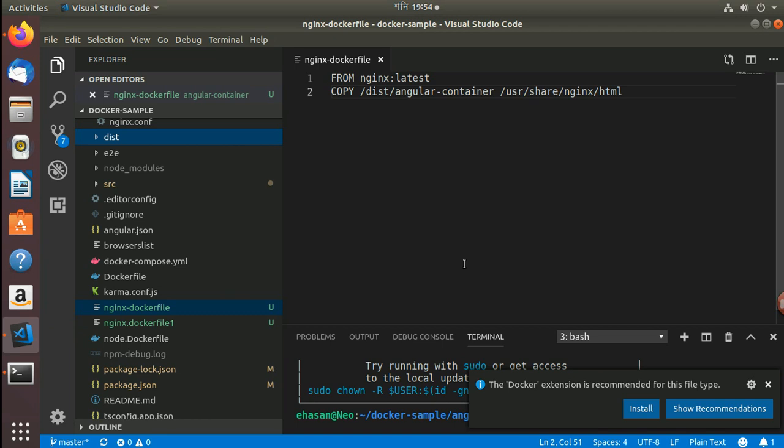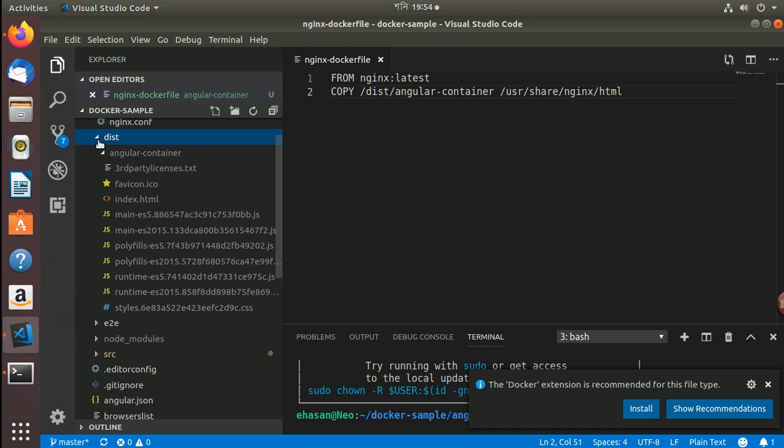First, we install all dependencies using npm install, then build the application. We are building the application as a production build, and we find the app binaries and files under the dist and angular container folder. Then we prepared a Docker file whose base image is nginx, and we copy everything under the angular container folder to the nginx HTML folder.